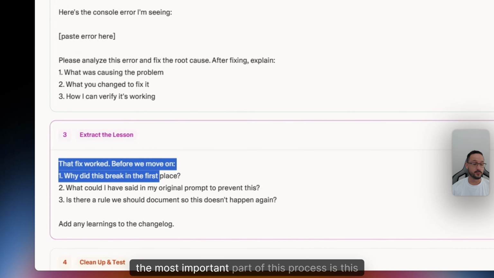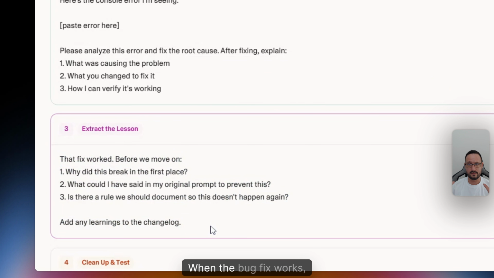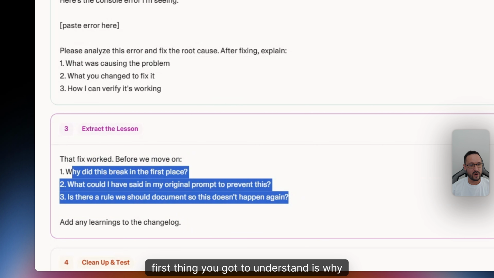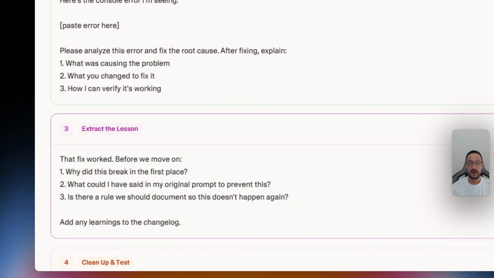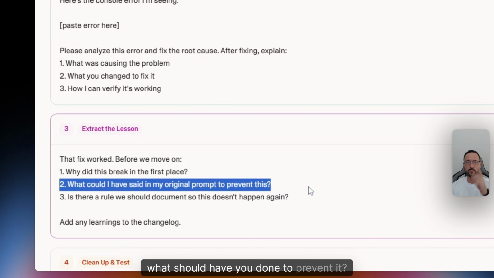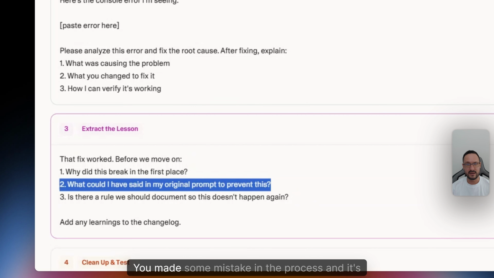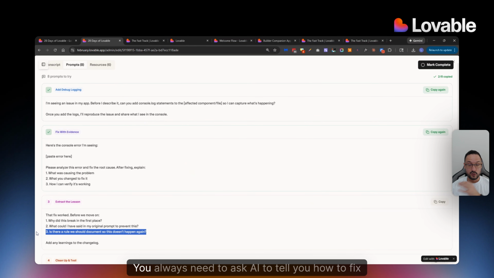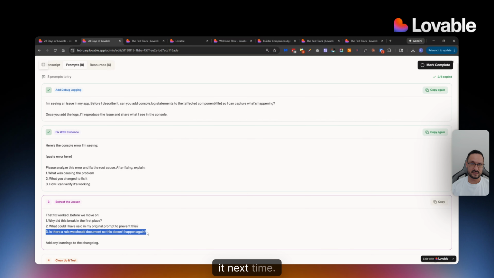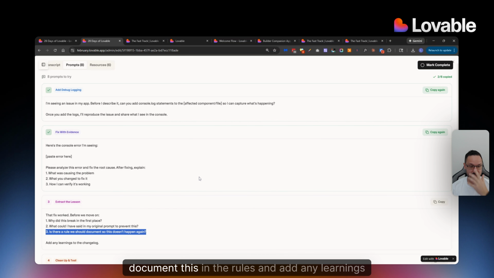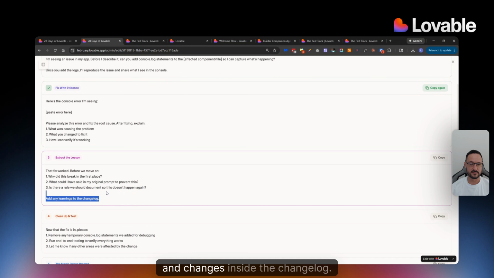The most important part of this process is this one. When the bug fix works, if you tried multiple times, first thing you've got to understand is why did things break in the first place? Most importantly, what should you have done to prevent it? Because it's your fault. It's always your fault. It's always my fault too. We're the malleable ones, not the AI. Either your request was too vague, too big, you made some mistake in the process, and it's fine. We are all humans, we make mistakes, right? You always need to ask AI to tell you how to fix it next time. And again, as we did before, document this in the rules and add any learnings and changes inside the changelog.